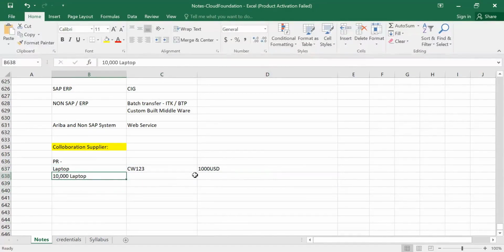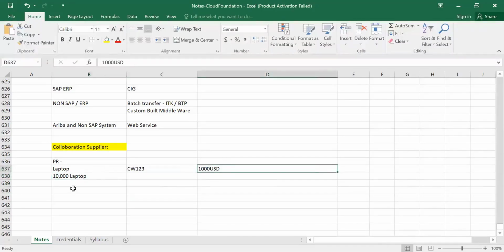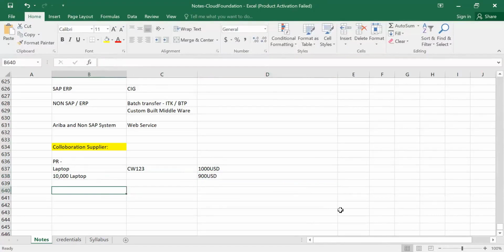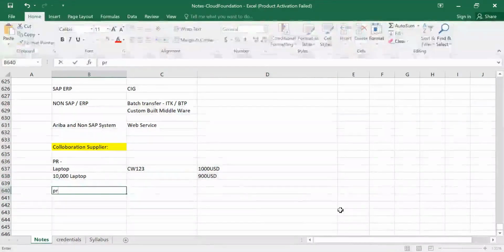Hey, I want to purchase 10,000 laptops, so I expect some additional discount for this particular order. Then the supplier can give you a different proposal: Yes, if you are buying 10,000 laptops, I can give you a price of $900. In this case, what will happen? The PR, he will create.